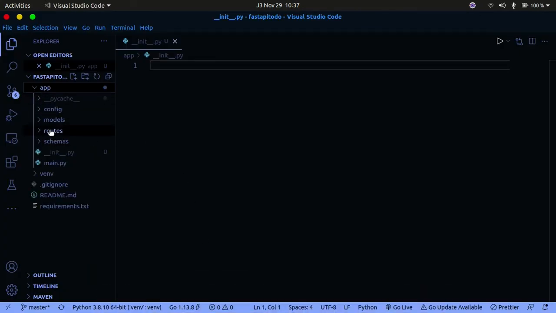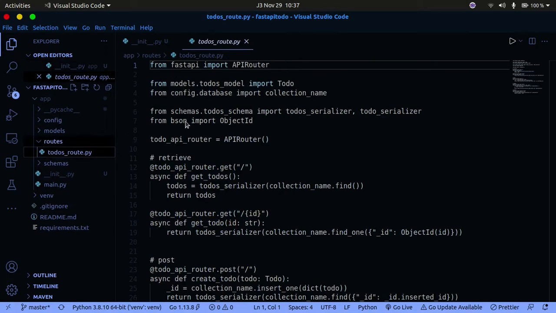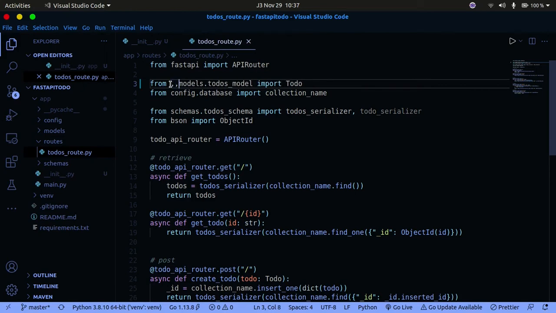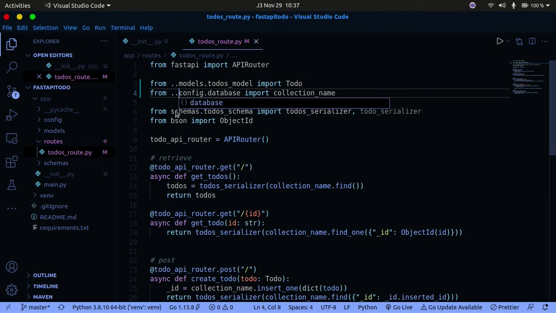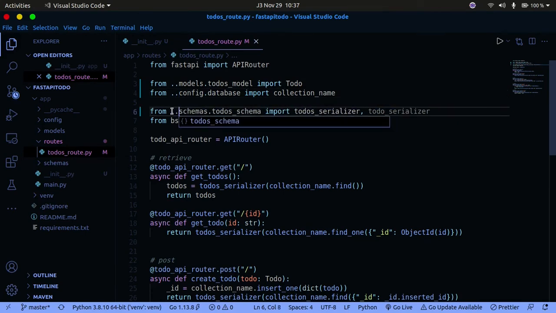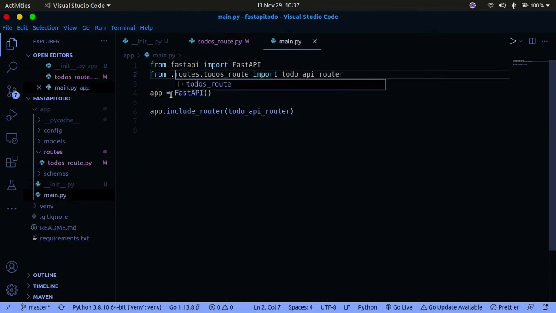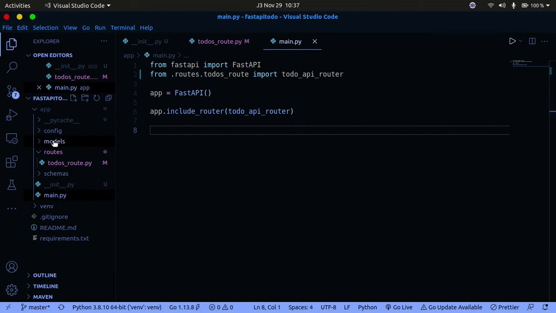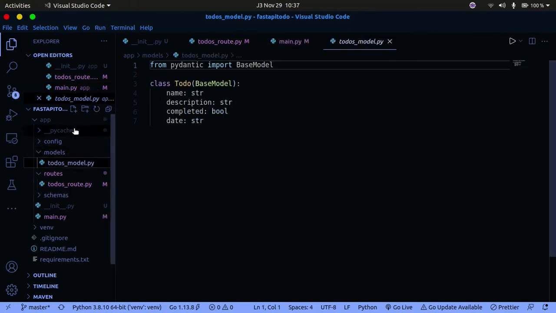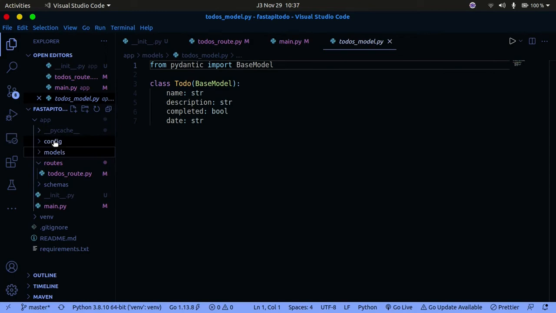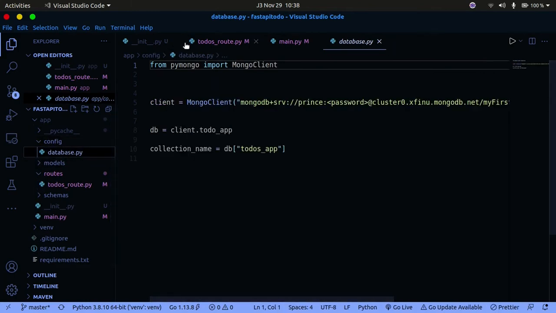I'm going to go into my routes. Now this is going to be from one directory back, so you have to put two dots, because you're importing this from one directory back. Also the config, you have to put two dots because you're importing this from one directory back. The same for the schemas, you have to go one directory back. Then you can go into our main.py. From routes, you're importing from the current directory. So let's check the others. Here we don't need any, we're not importing from any directory, so that's fine. And here also we're not importing from any directory, so that's also fine.